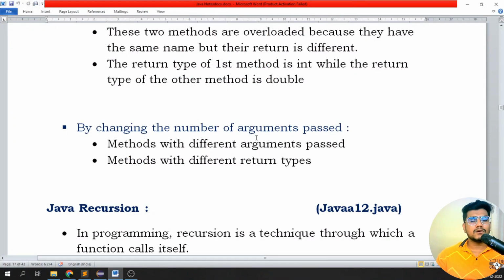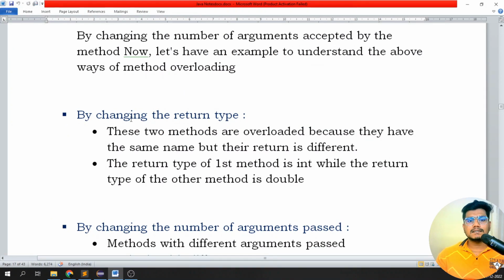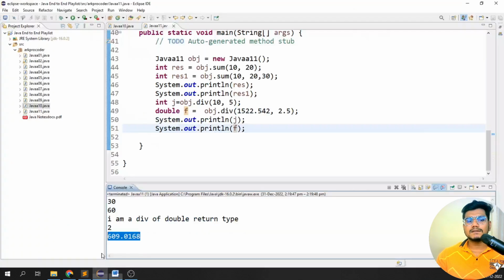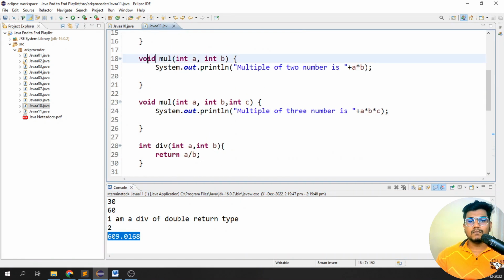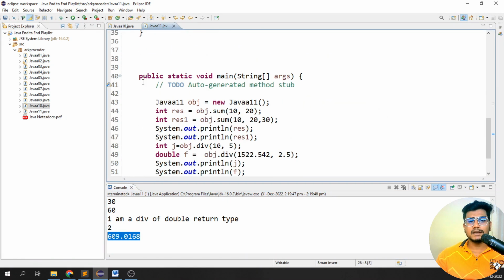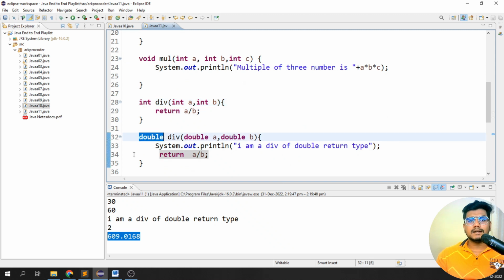So we saw changing the number of arguments for the sum, and now changing the return type. These are two overloaded methods because they have the same name but the return type is different. Here you can see the return data type is integer, and here it is double. The return types are different, so based on that the method is getting overloaded. Okay, so this is one thing.